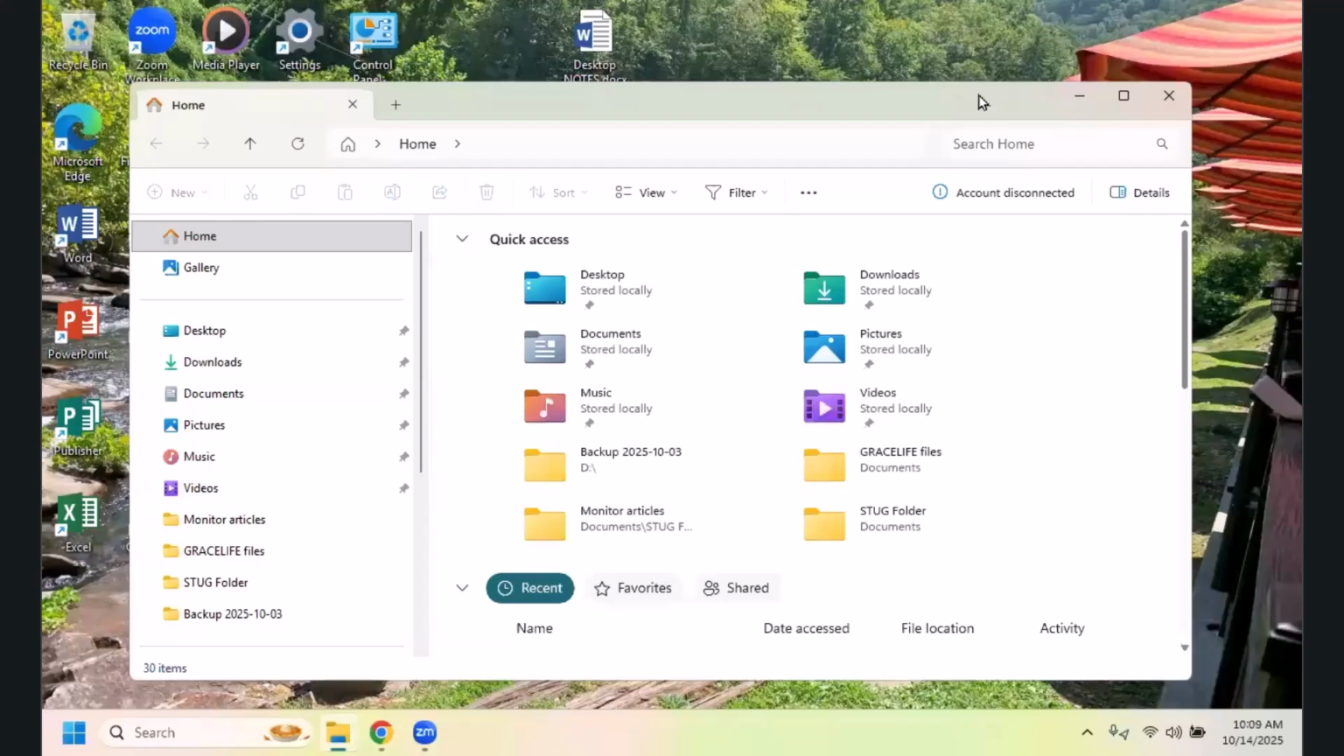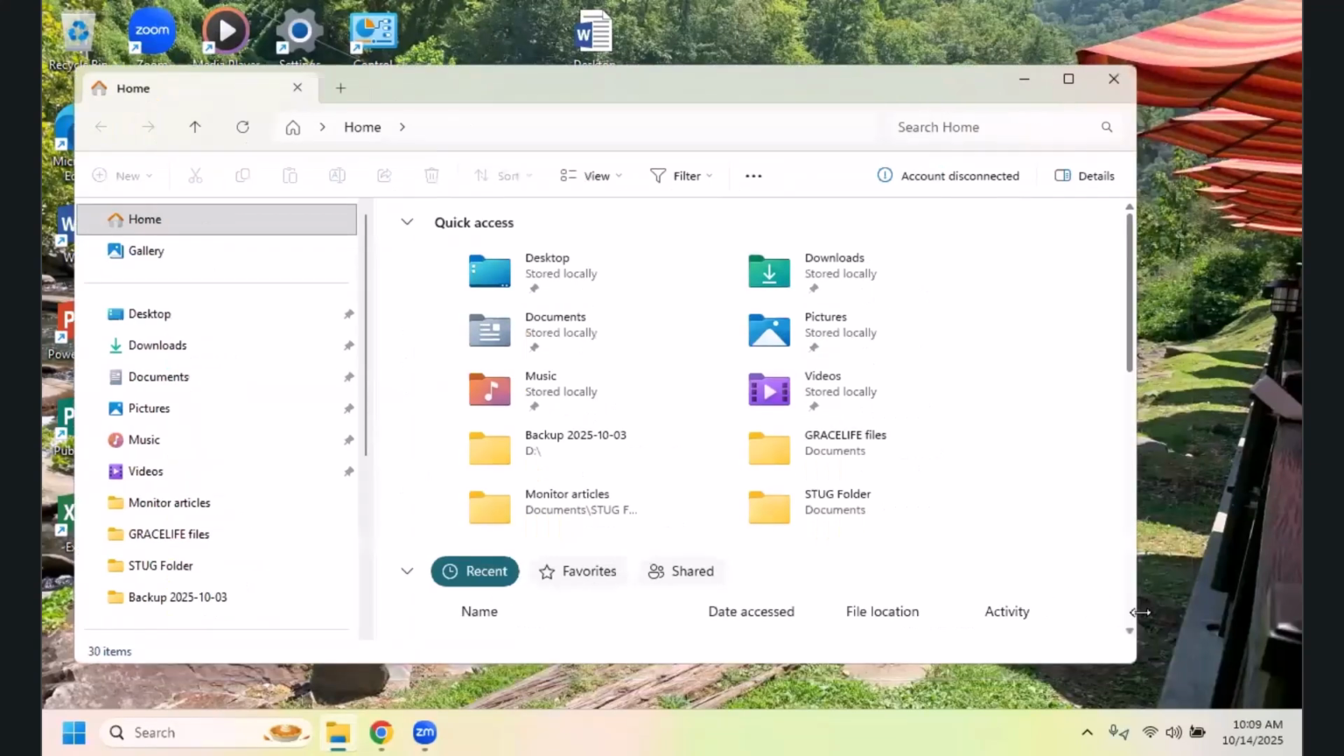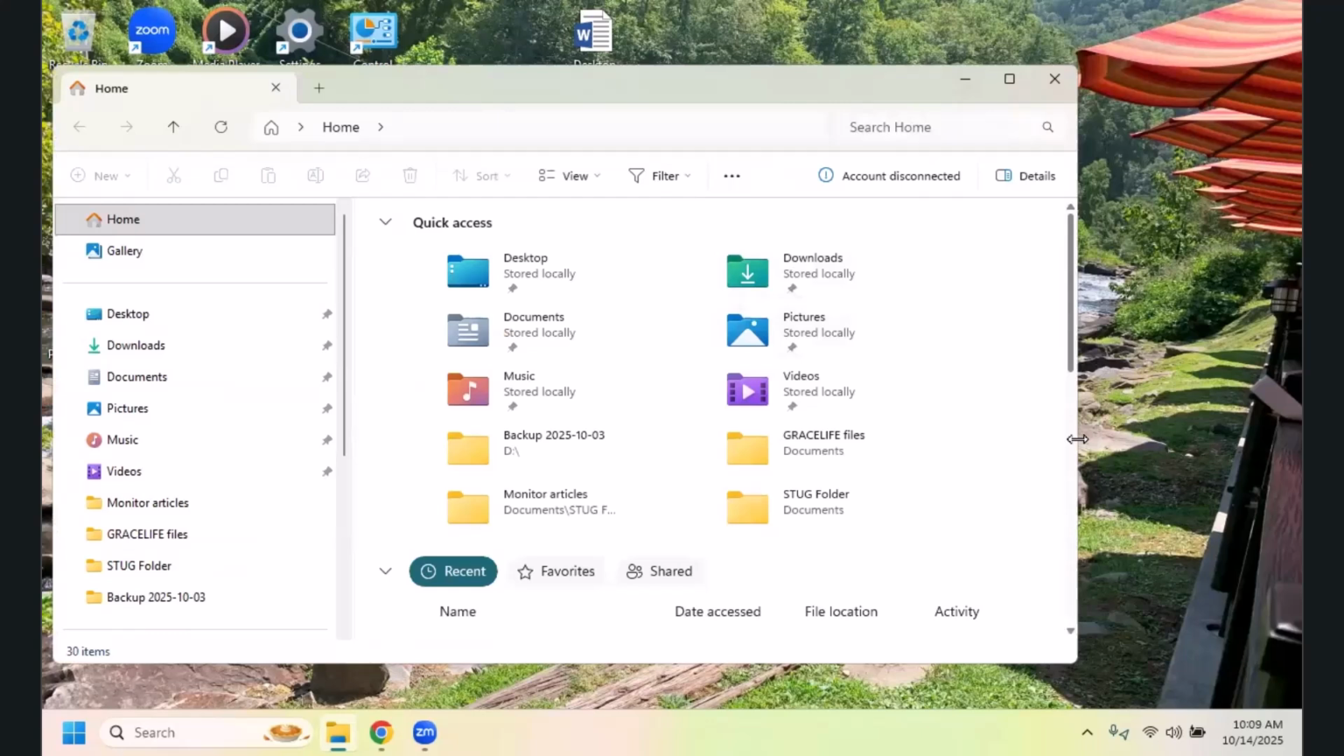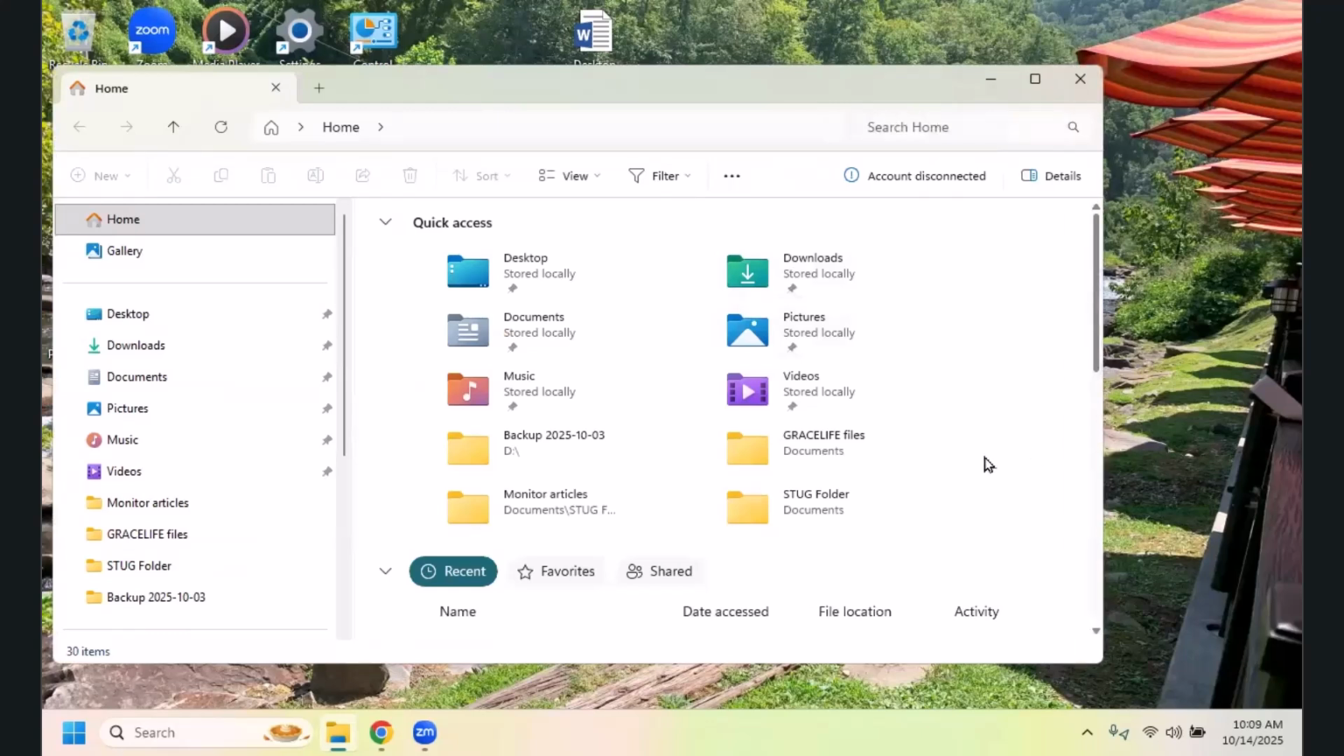Let me make it just a little bit shorter left to right so I can fit the whole window on my screen and still see your faces on the right side of my screen. So this is File Explorer.